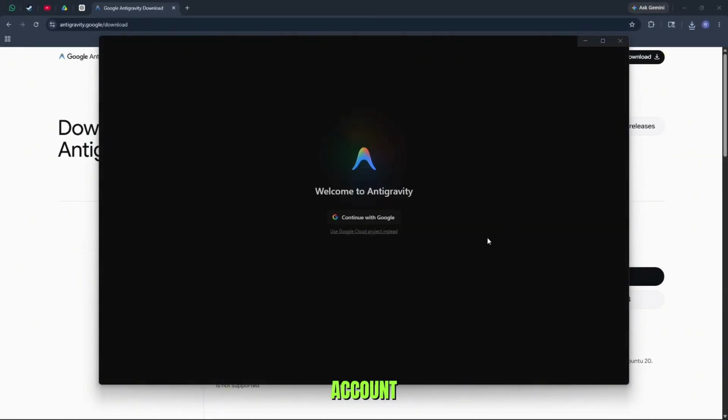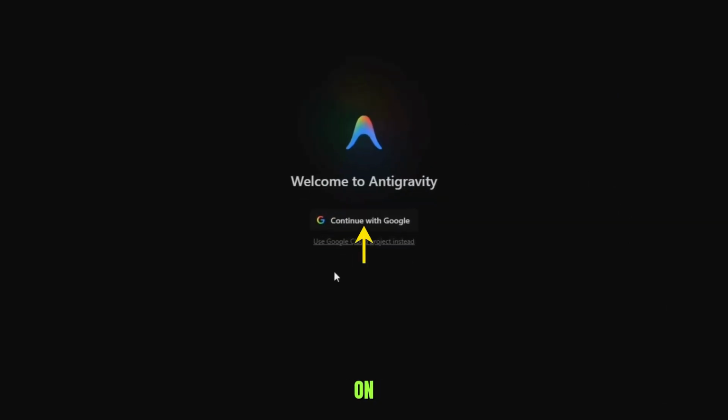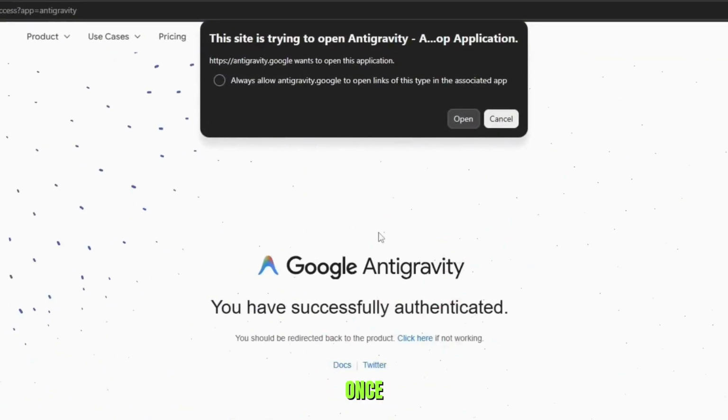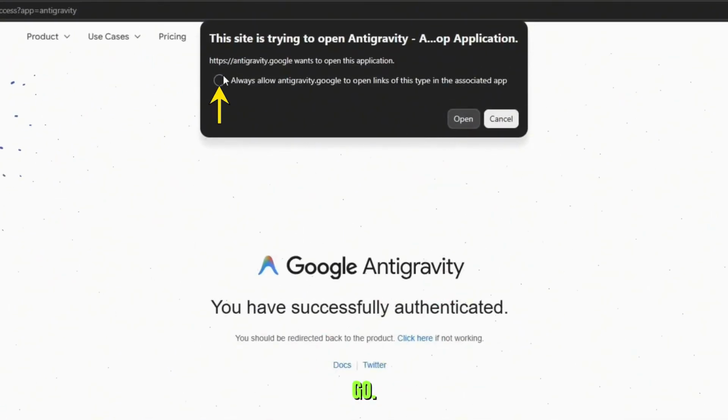Now you can use your Google account to log in. Just click on continue with Google. Select your preferred email address. And once logged in, you will be good to go. Check in for this option and click on open.